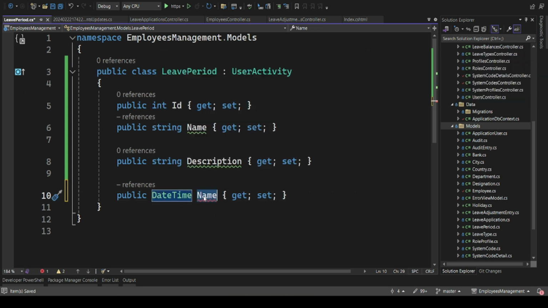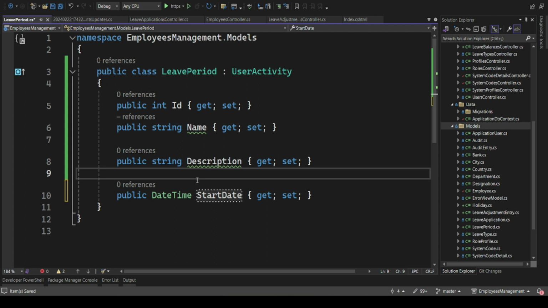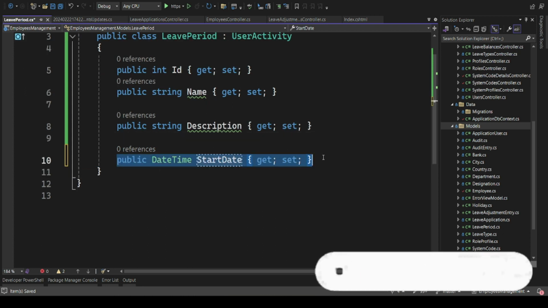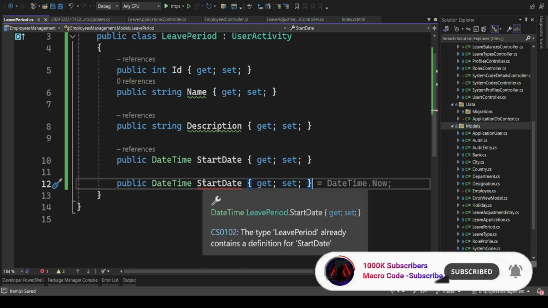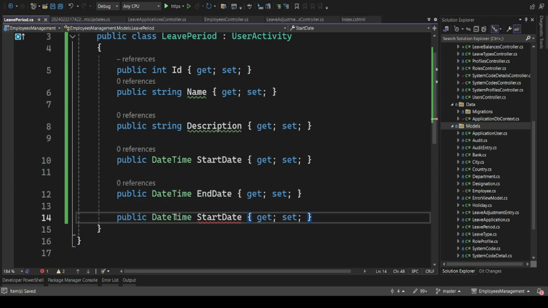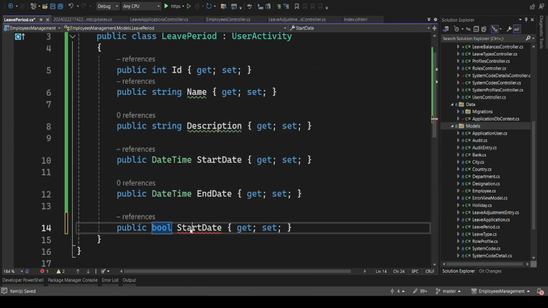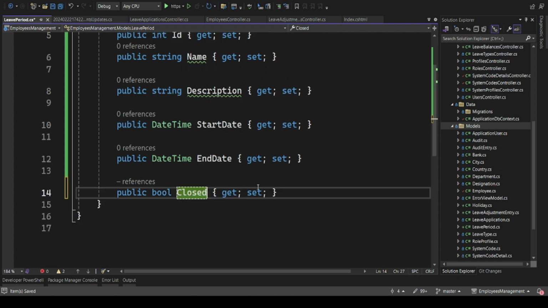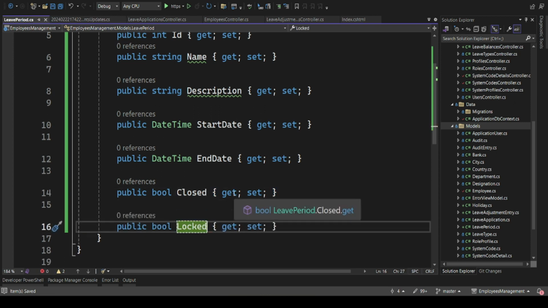So they need to specify the start date. So I'm going to have here the start date, so that whenever the HR can do a positive adjustment or a negative adjustment for a particular leave period. So I'll also do here end date. Then the next thing is, some of these leave periods can be closed, so I'm going to do here whether the leave period has been closed, and you can also do whether it has been locked. So you can say locked, and it's actually Boolean.